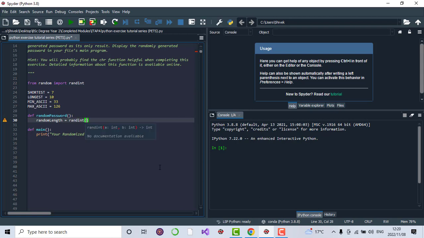So this is self-explanatory, right? We create a variable or an identifier called random length. It will store the value, basically the length of the password that's to be generated. And how are we getting the length? Well, we are randomly generating it using the randint function from the random package. We are passing in the shortest for the minimum length and longest for the maximum.